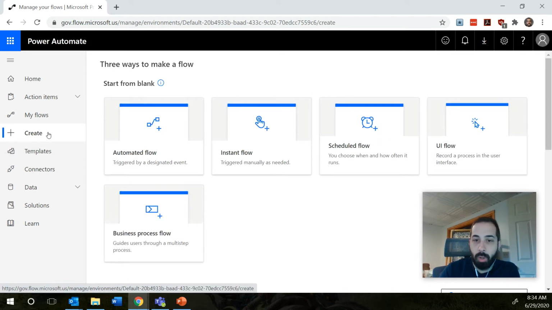We can go right to Create. And the Create tab has a couple of ways to trigger things in Microsoft Flow. So you can have automated flows, which trigger when something happens. For example, it could be a specific email coming in or a form being submitted. You could do an instant flow, which is basically push button, have it do things, or you can schedule them.